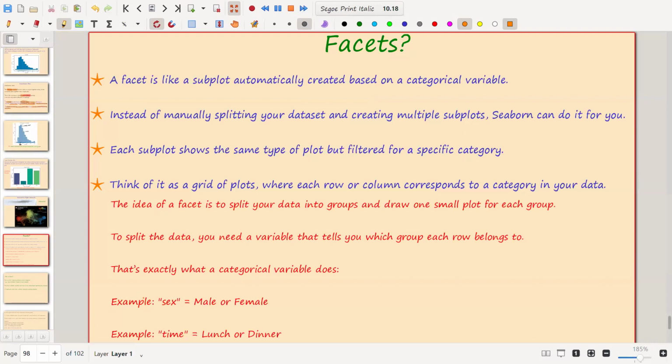So instead of manually, if you want multiple plots in your figure display or your canvas, you have to write 3-4 lines of code, right? One for histogram, one for rug plot, one for KDE, one for some other distributions. But you don't have to do that. If you just write displot, it will automatically find which are the categorical variables in your dataset. It will automatically compare different variables with each other and make the plot. That's the idea of a facet, right?